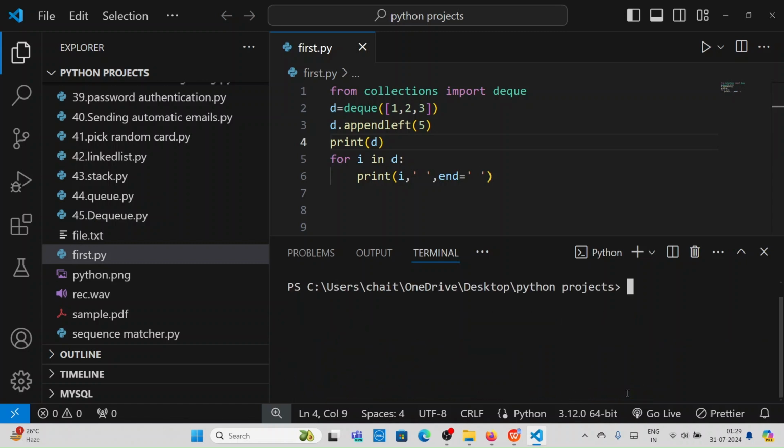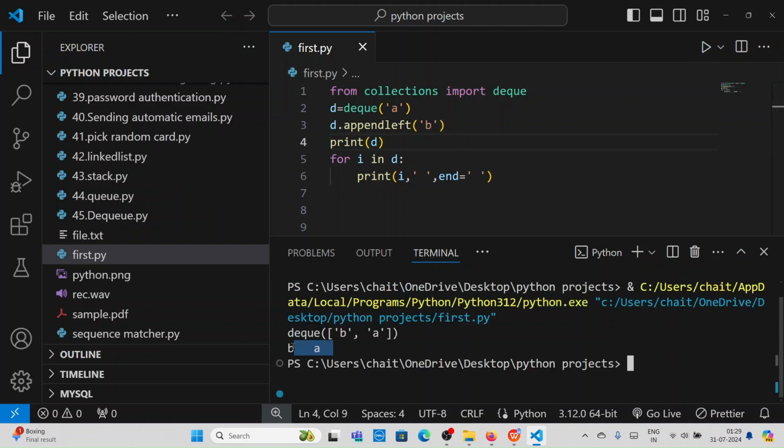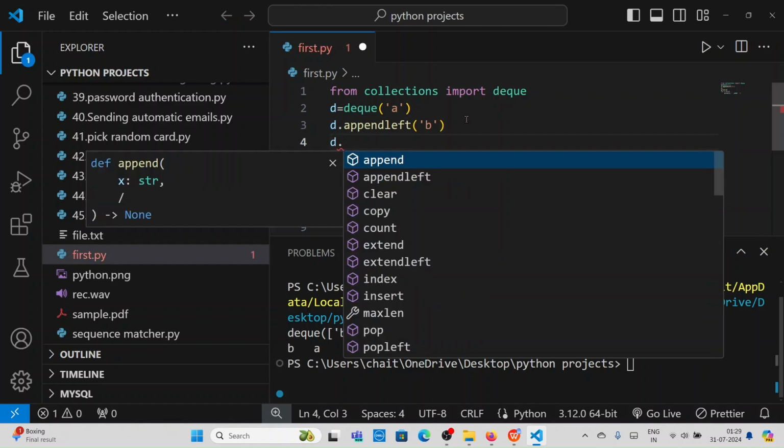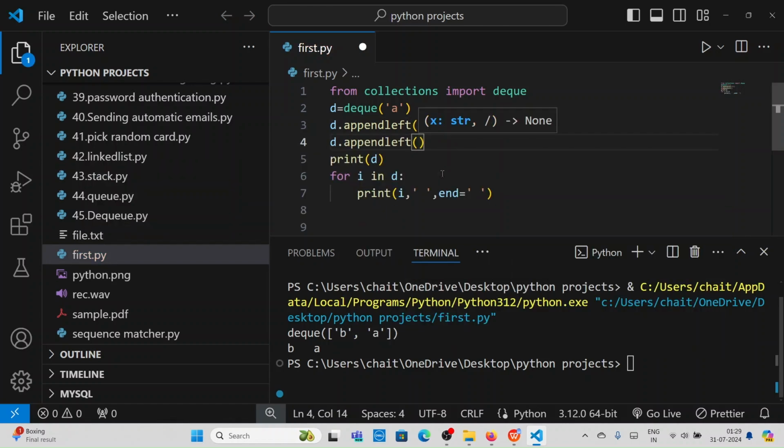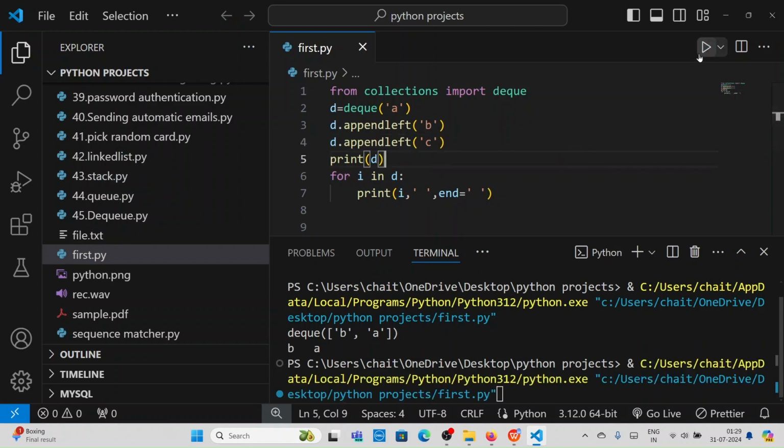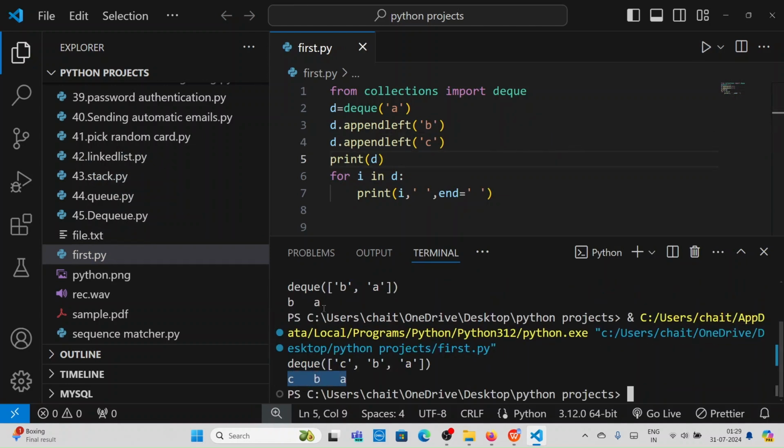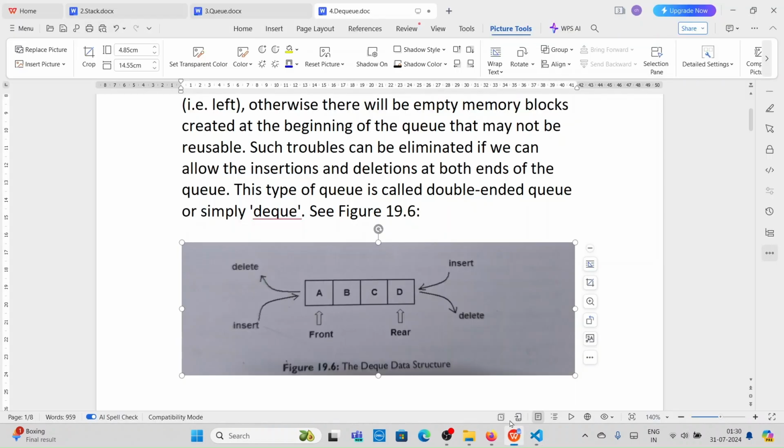Not only numbers, you can pass strings also. Instead of 1, 2, 3, take any string here, suppose A, and I want to use appendleft B here. Observe B, A. I want to enter C at the front side, so use another appendleft method, D dot appendleft C. Observe here C, B, A. So the appendleft method does insertion of an element at the front side.